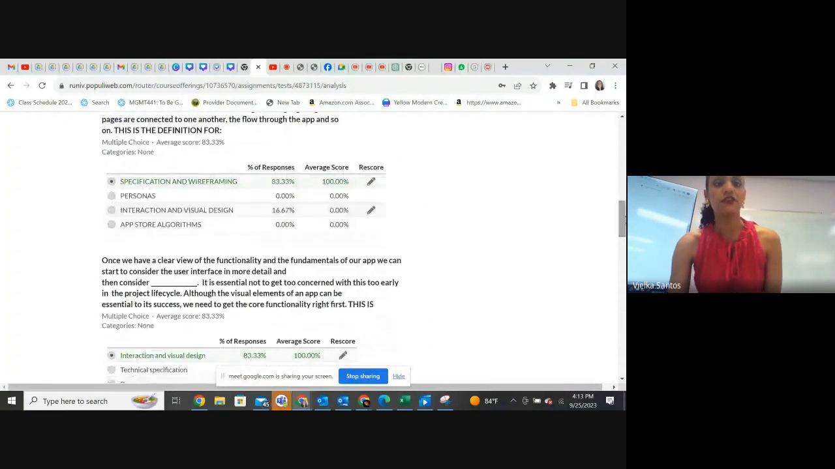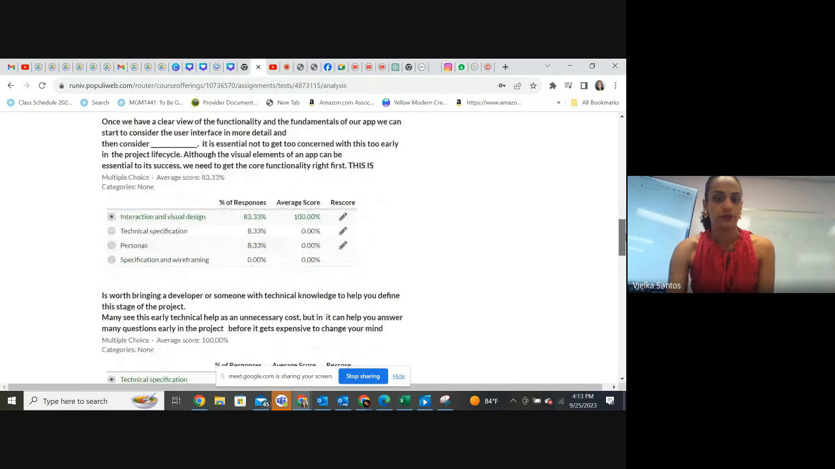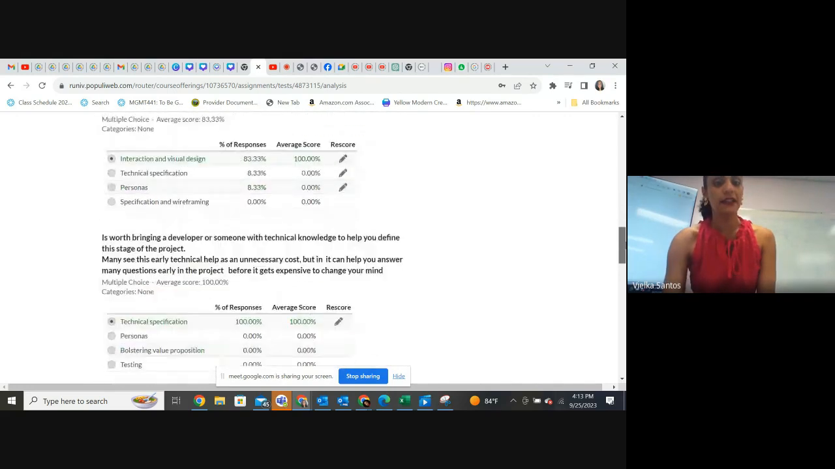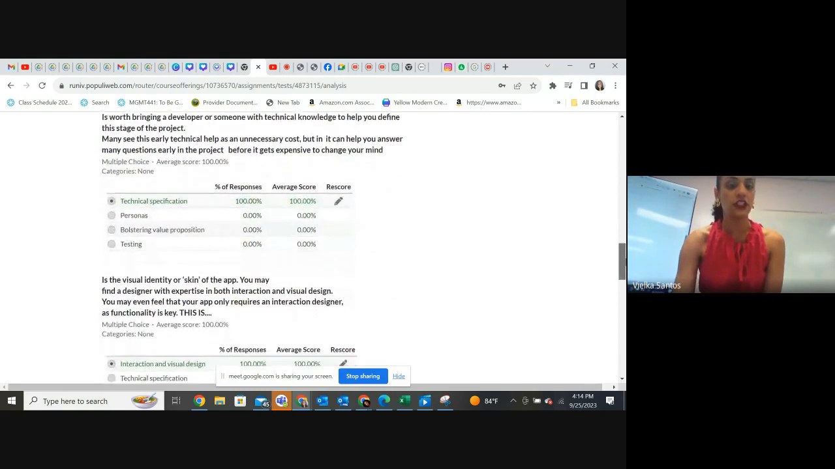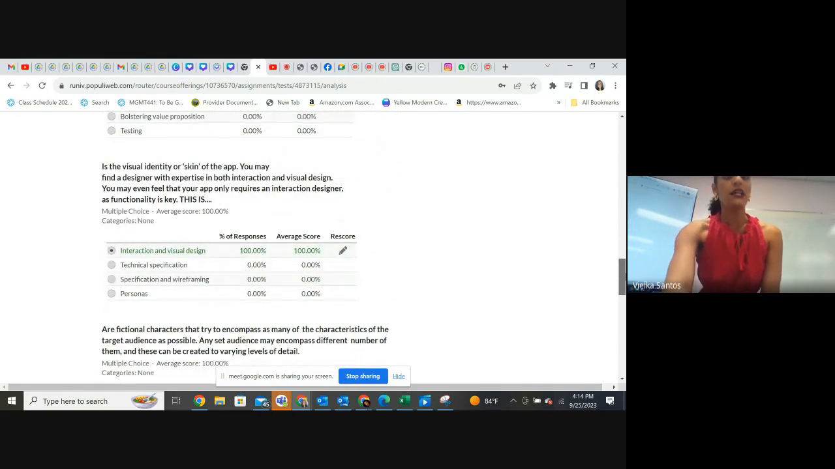So, specification and wireframing, the design of our app. Interaction. Almost everybody wasn't confused, nobody confused with technical specification. It was the same, no?